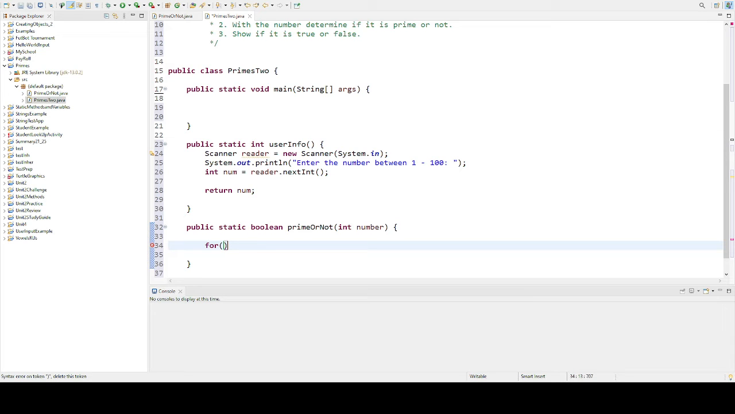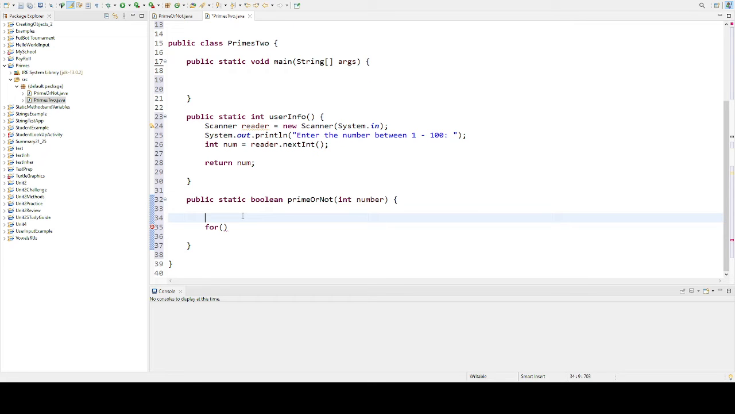If I have more than 2 divisible numbers, then the number is not prime. Based on that premise, we are going to create our program. First of all, I'm going to create a count variable and initialize it to 0, because I need this to be 0 to start counting the number of divisible numbers.